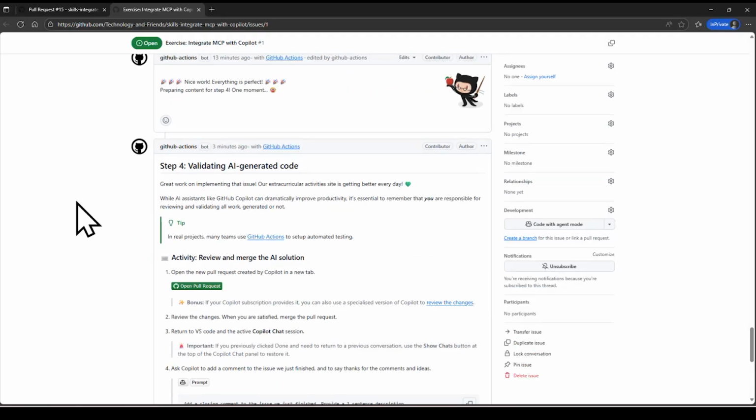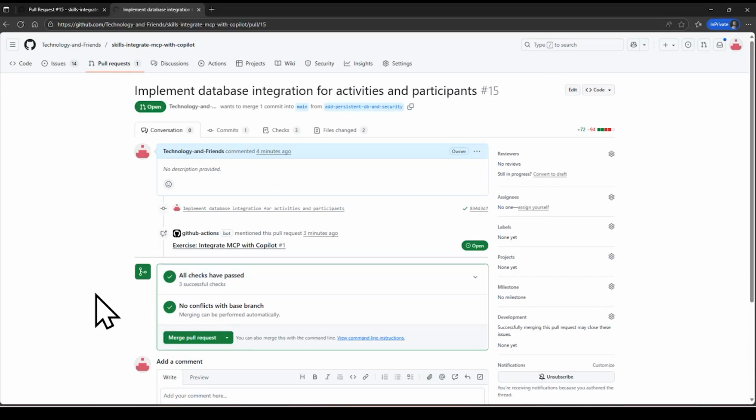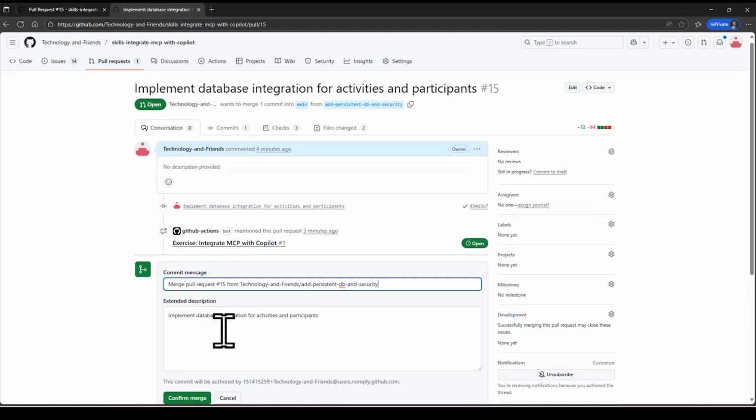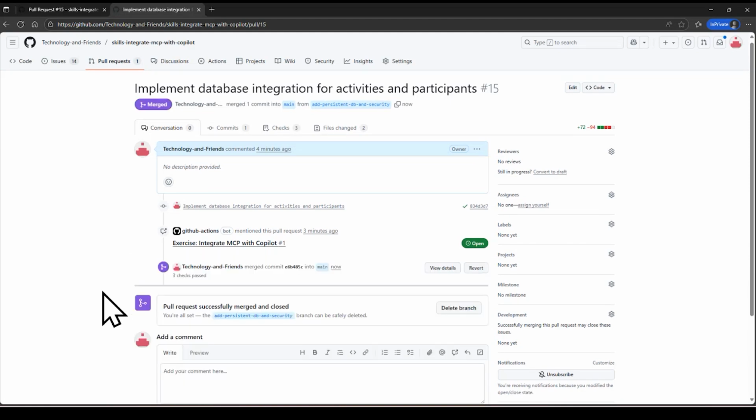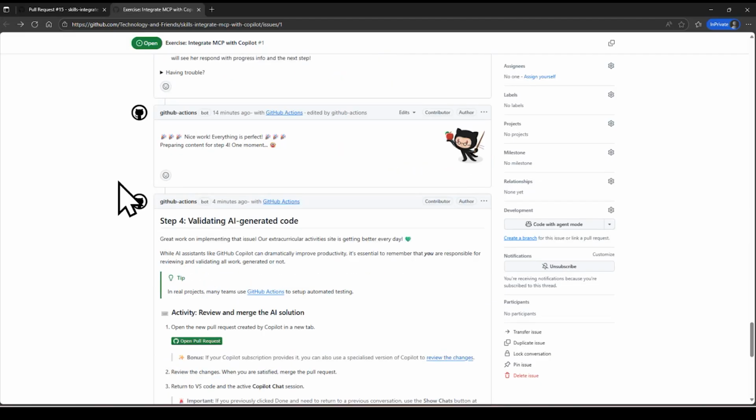This step 4 tells us to open up the pull request that was created, and there's actually a button right here, open pull request. I'll click on that, and you can see right here, here is the pull request in our repository, and we can then merge that pull request with our main branch, confirm merge right here, bring it into the main branch.